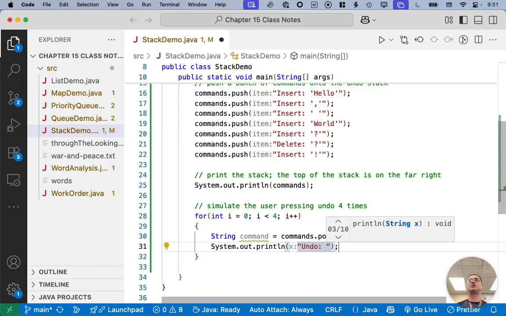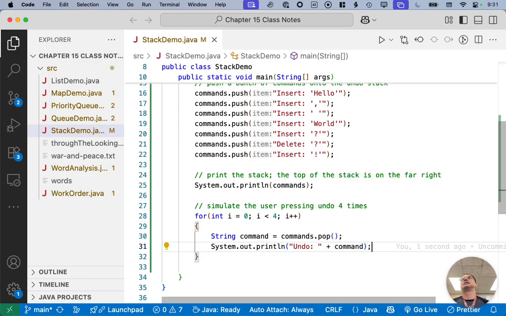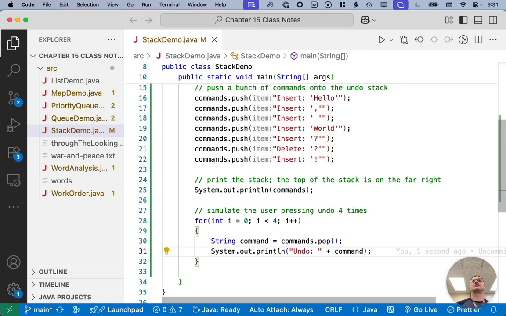We're going to say we're undoing the command. So it should undo the last 4 things the user did. So we should see it undoing, inserting the exclamation point. We should see it undoing, deleting the question mark. We should see it undoing, inserting the question mark. And we should see it undoing, inserting world. So when you've got this typed, go ahead and run this file and make sure it behaves as we expect.